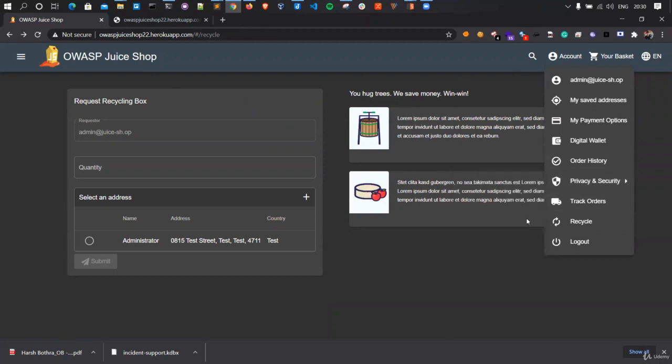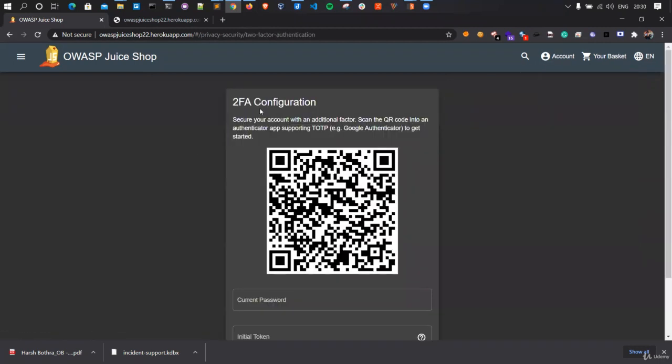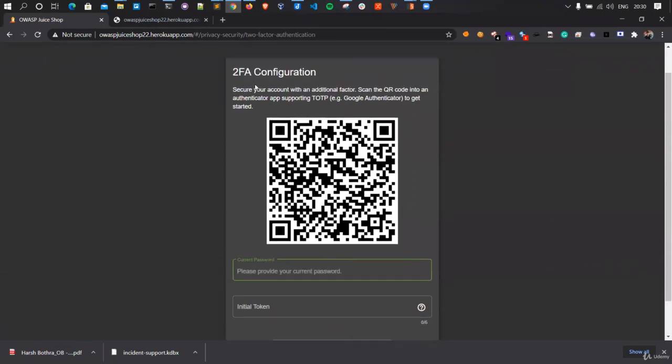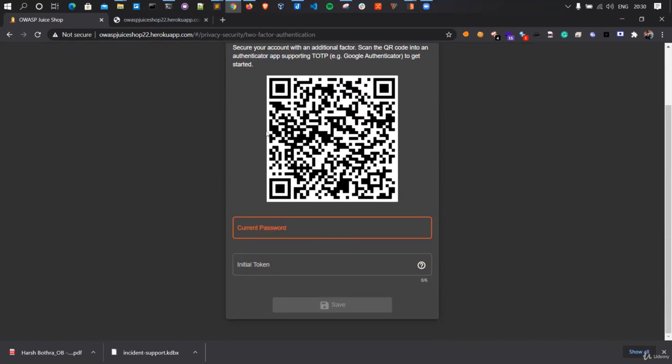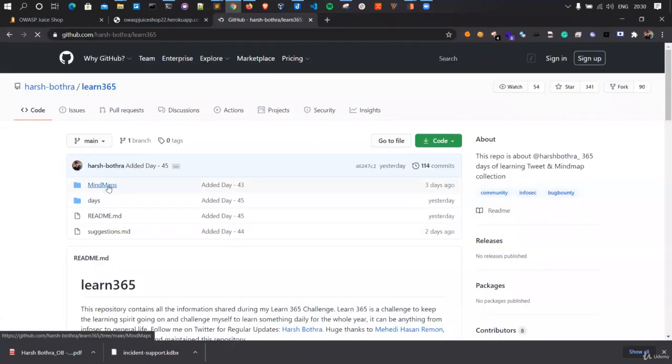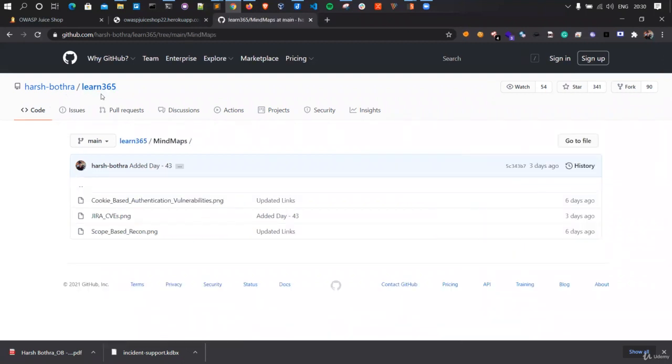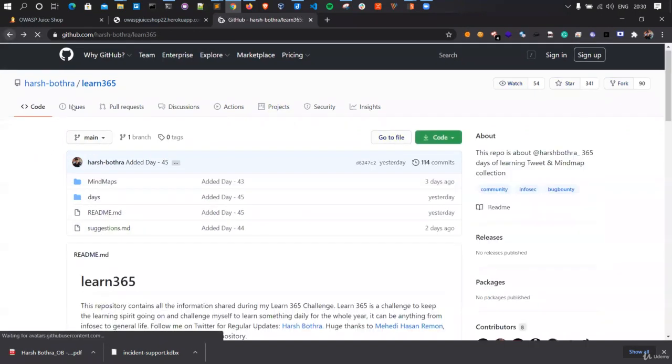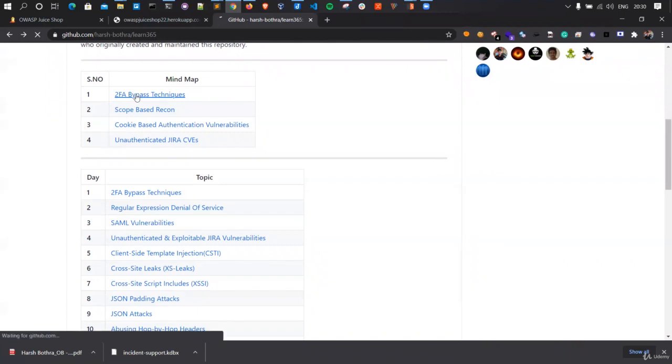Then there is something called 2FA configuration. Let me just quickly see. Okay, so this allows you to secure the account with two-factor authentication. Scan the QR code into the authenticator app supporting the OTP to get started. So we will need to scan this with some authentication app like Authy or something and provide the initial token and your current password. So what I will do is I will show you how we can bypass the two-factor authentication in various ways. You can go to this Learn 365 GitHub repo. This is available on my GitHub account. There is some mind map for two-factor authentication bypass techniques.